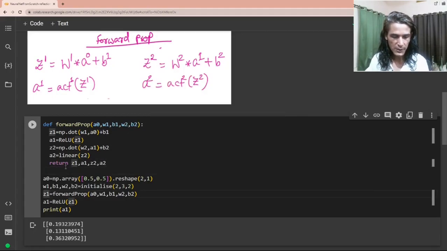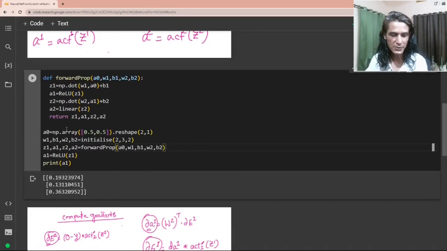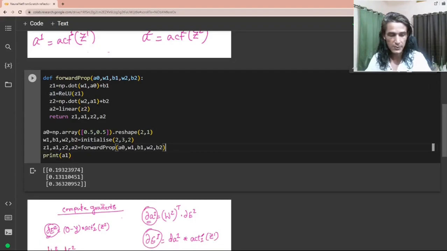Now we can check this z1, a1, z2, a2 from forward propagation. Here I'm just testing this forward propagation function. First we'll create a 2D point, then we'll call the initialize function to get random weights and biases, and then we'll call forward propagation, passing the random weights and bias matrices and also the input, and it will return z1, a1, z2, a2. Out of this we are interested in a1 and a2, so let's print a1 and a2.